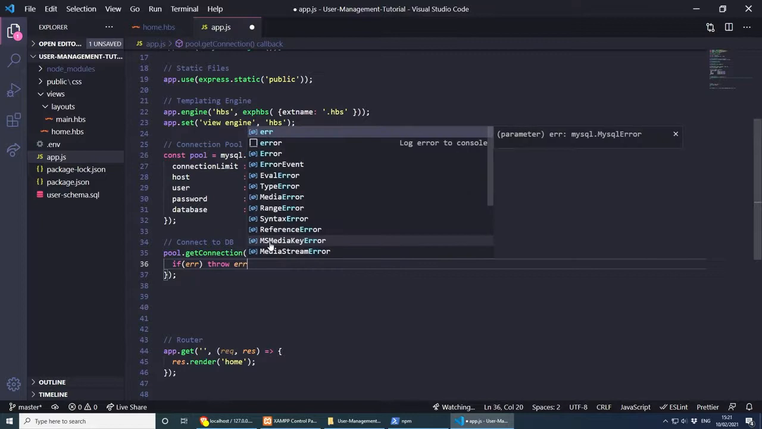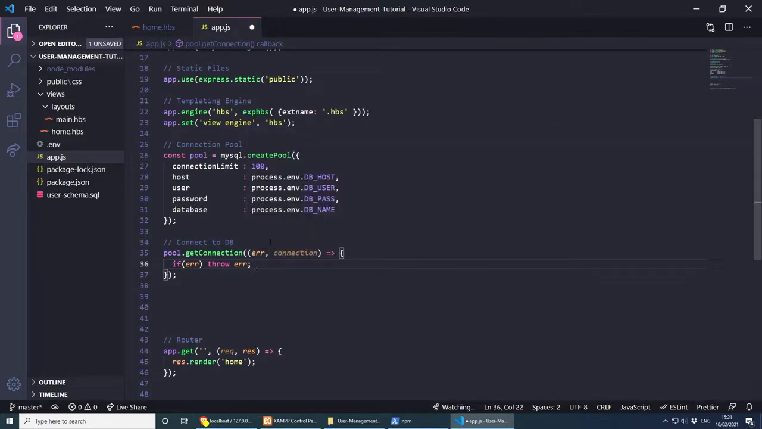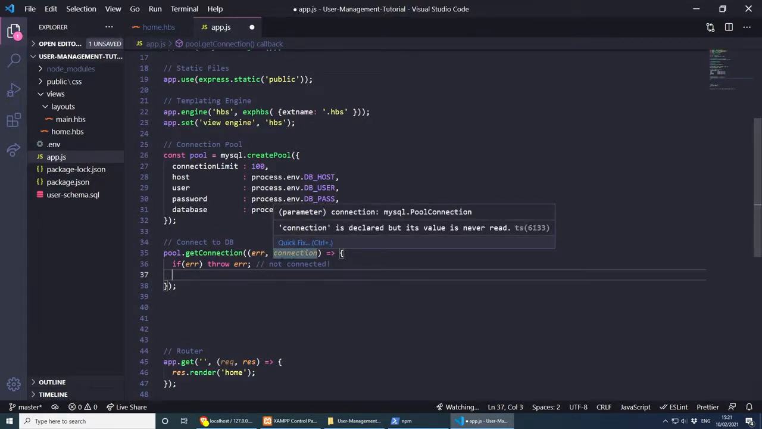Throw error. Okay, and this would mean that something is wrong and we did not connect. So, not connected. And then if we connect, we can console log something like connected, and we can get the connection thread ID if you wish to.